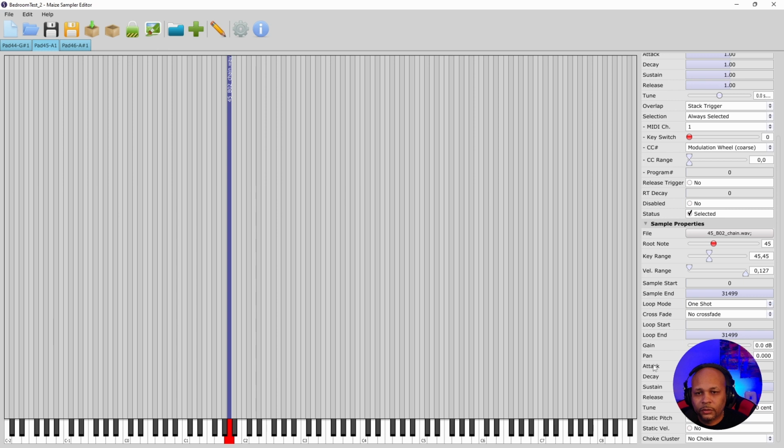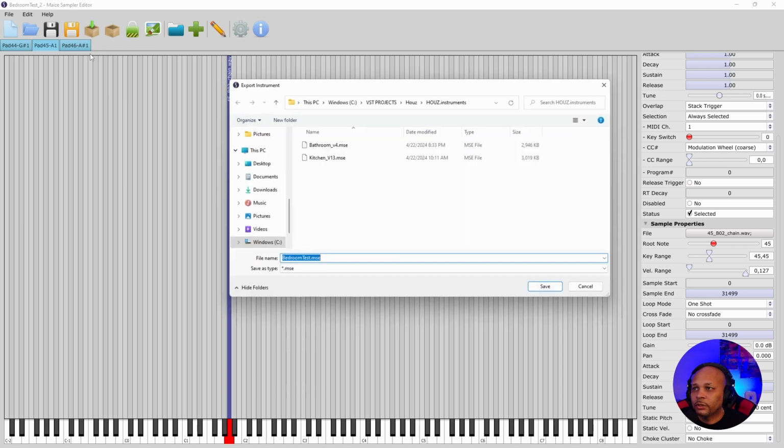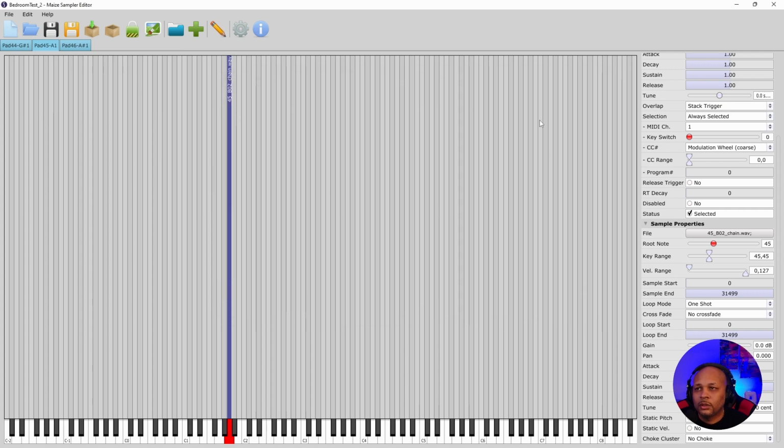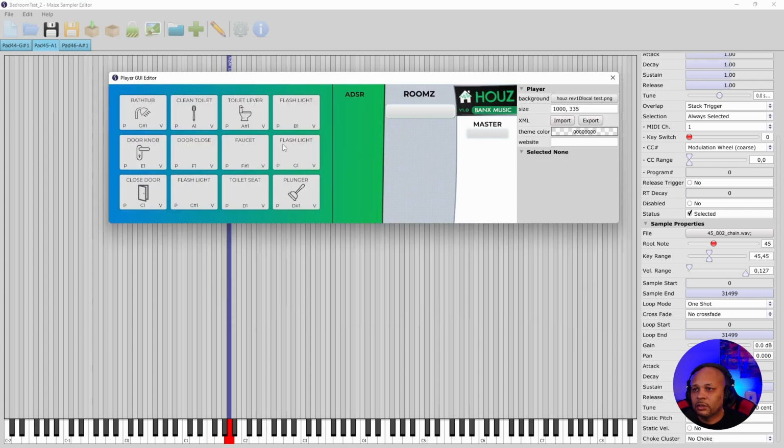No crossfade, all that. And you keep going. And then all you do is hit save. And now we're ready to export our instrument. If I export this instrument right now, it would actually be playable, but now we got to get the GUI part working.